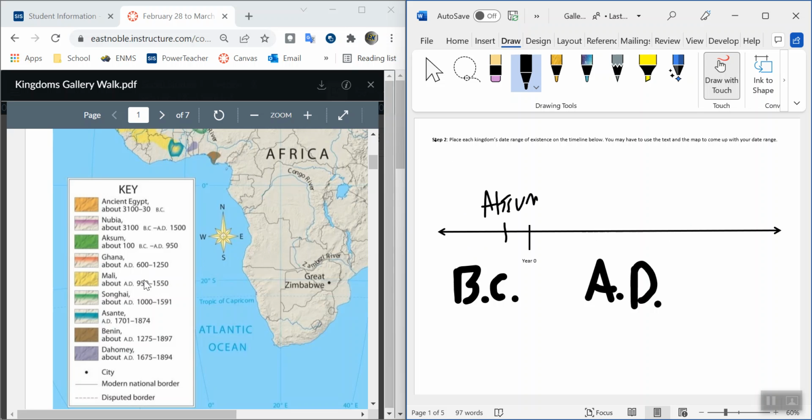Now I have Ghana, Mali, Songhai, and Benin all to do. So that's 1, 2, 3, 4. Now don't forget about Great Zimbabwe here, and I'll kind of show you how to do that in a minute. So you have all those to put on this side. So give yourself some room. So 600, I don't know, kind of go here, and then so on. That's what you're going to be doing.